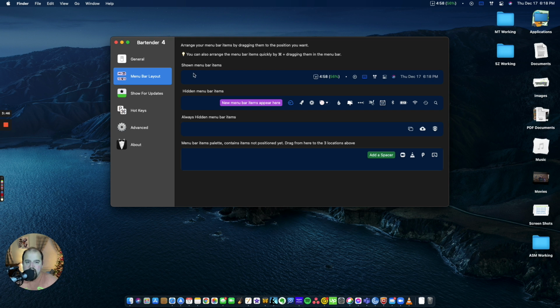Now, in my menu bar layout right here, this is a really great screen. This screen is where you can choose what items you would like to be shown versus what items you would like to be hidden, okay? So in this one right here, these are going to be the menu items that are shown at any given time. And you can place these things, as you notice here, before or after the Bartender icon, okay? And what I like to do is make a separation.